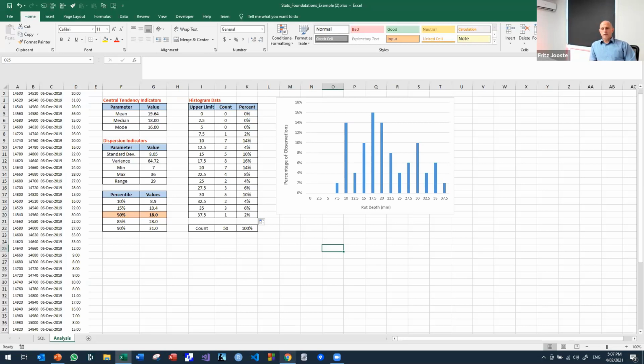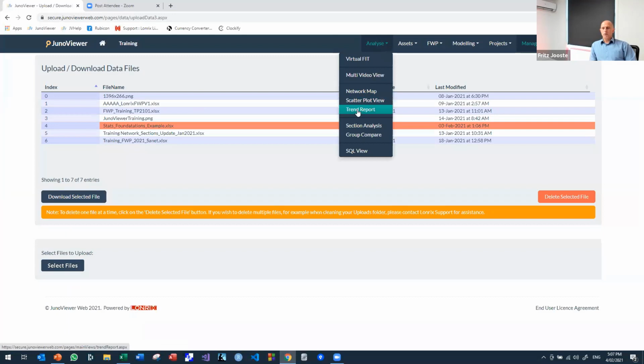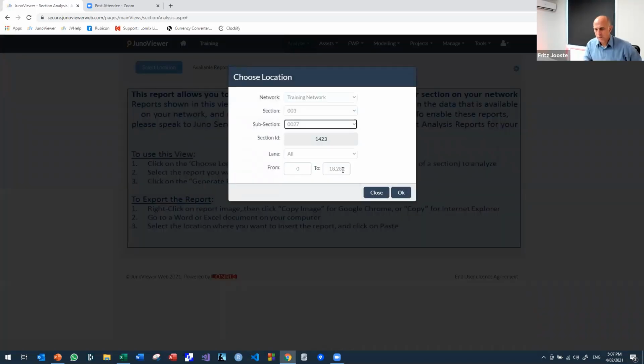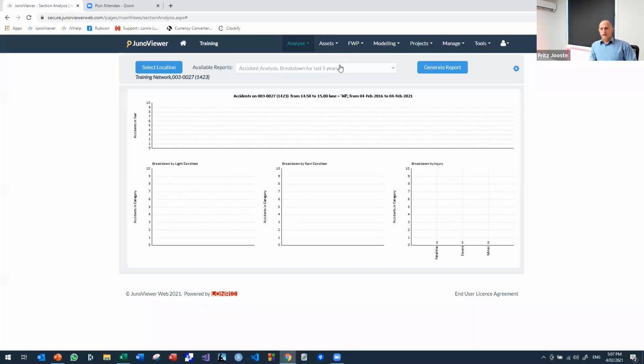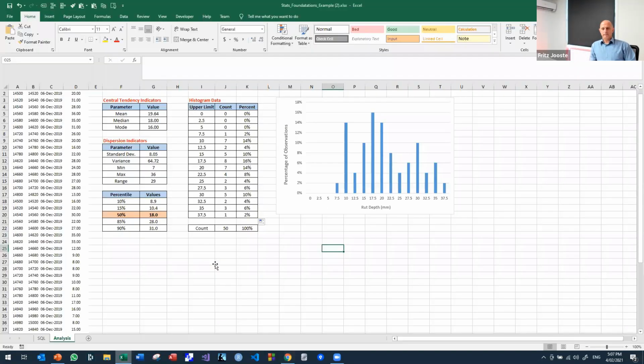If I go back to Juno Viewer and go back to the report that I showed right in the beginning in my section analysis, I'll just do this quickly. I don't expect you to follow along. I've got 14.5 to 15, and I've got this report over here. I just right click on this report and say copy image. I go to Excel and paste it in here.